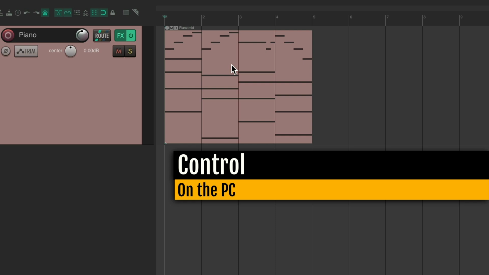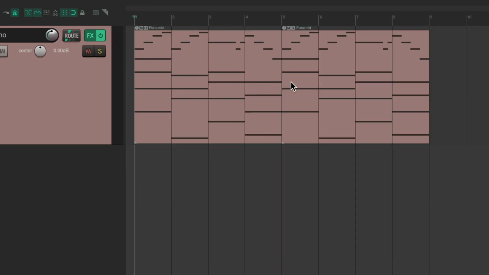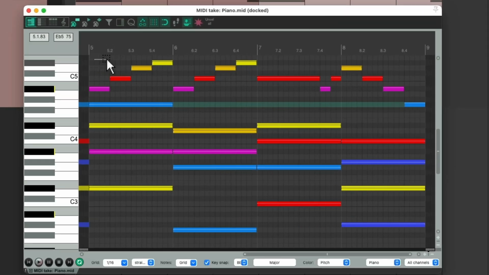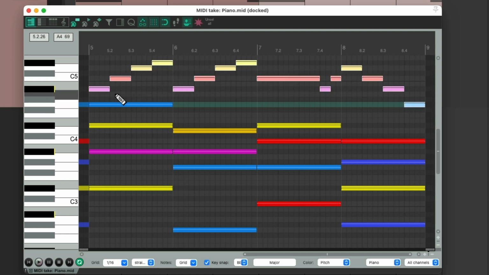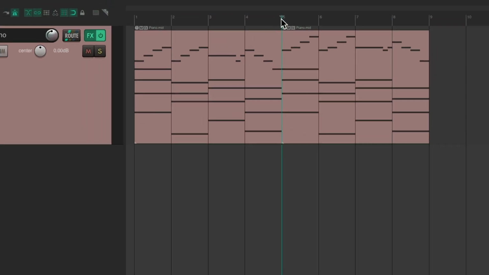Control on the PC, Command on the Mac, just drag it over to here. Now these two items are completely separate. So if we change notes on the second one, let's select the melody and drag it up a bit higher. Now it sounds like this. But only for the second one. The first one still sounds like this.